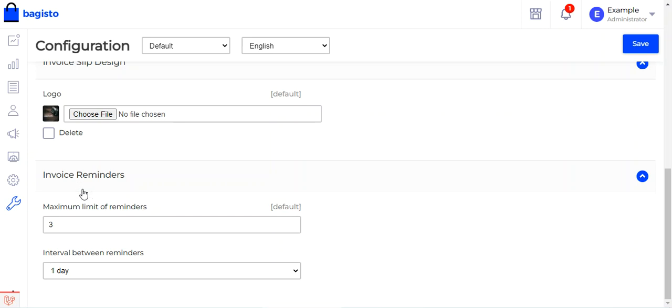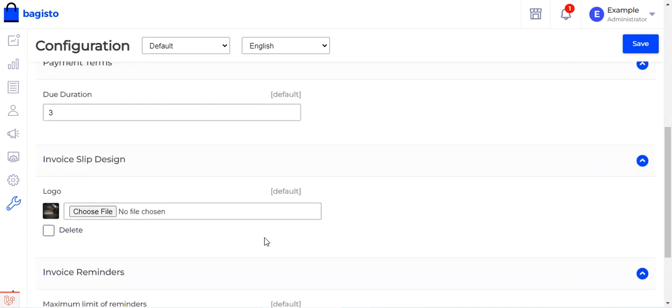If the customer has not made the payment within the due duration, then the maximum limit of reminders that need to be sent to the customer can be set, and the interval between the reminders can be set. And whenever the cron has been set up on the scheduled time, the particular reminders for the invoice would be sent out to the particular customer.